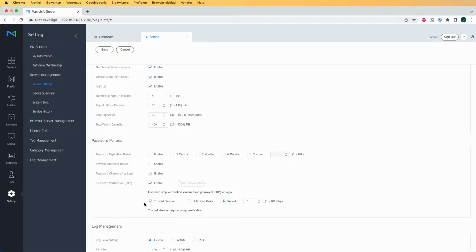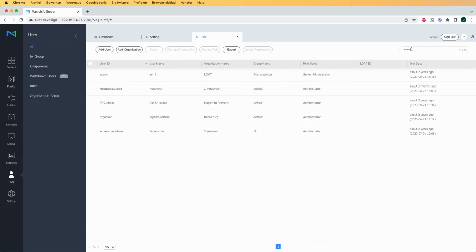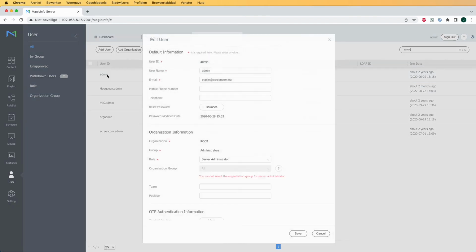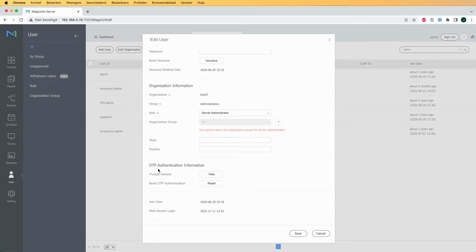Now, in case I would like to reset it for my user, I will first go to my user. Here I have to fill in a new code again that I retrieved from my phone app. I will search for the administrator, which is this one. I click on it, and right here I can also reset my one-time password. So if I click on reset, it will disconnect my phone from the account, which means I can use the 2FA app or the Google Authenticator app with a new phone.